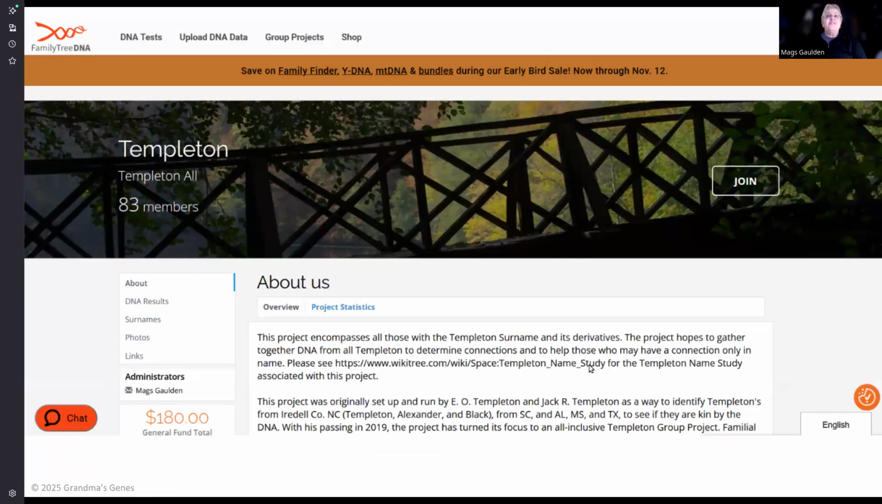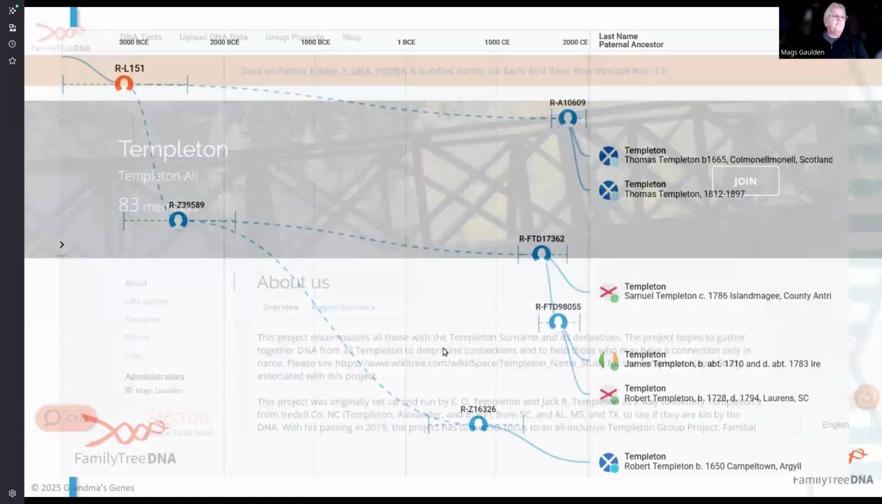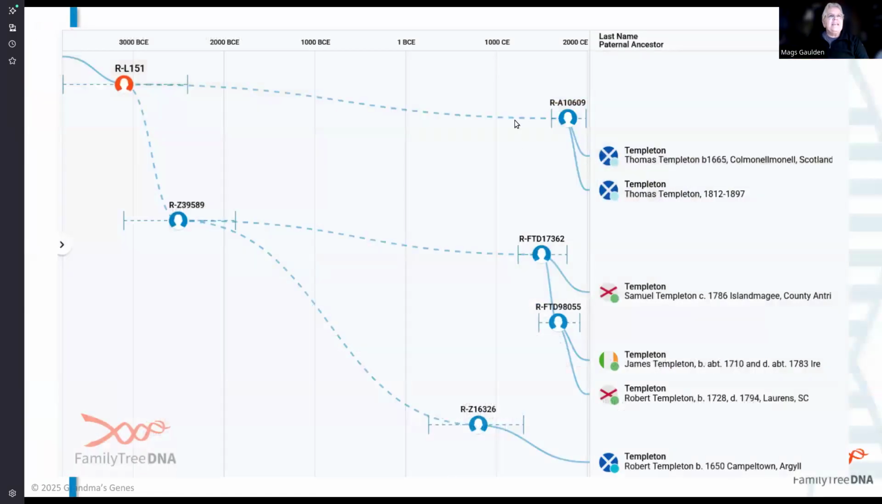There's also DNA Group Projects, the community-minded brainchild of mtDNA. Well, what does that have to do with me connecting to WikiTree from FamilyTreeDNA with my ID? Well, I'm going to show you. Here's the Templeton DNA Group Project. And here's the DNA Templeton match list for my Templeton lines.